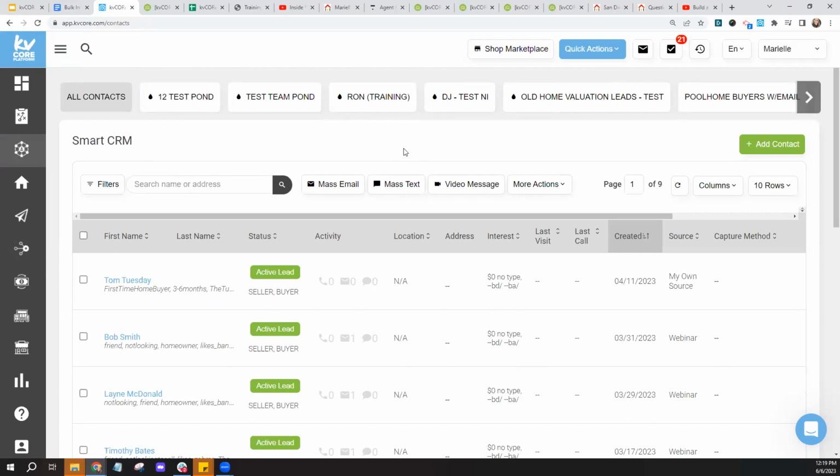To help combat that, there are more rules getting put in place, not just with KV Core, but through a lot of CRMs about mass texting. So for example, in some instances, when you import your contacts and try to send them all a mass text, it might not allow that initially. You might have to reach out to your contacts with individual text messages, and they're going to see some opt-in messaging. As soon as you get approval to send that text message, after that you'll be able to send that mass text message.